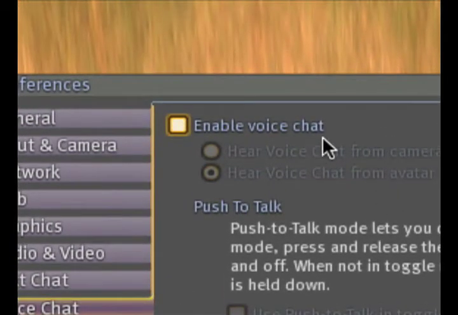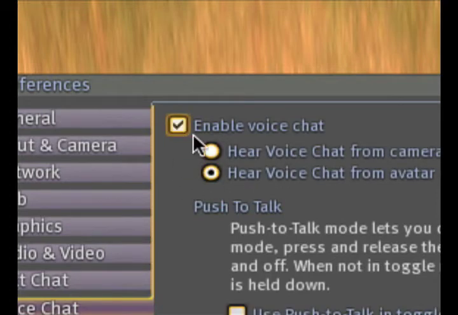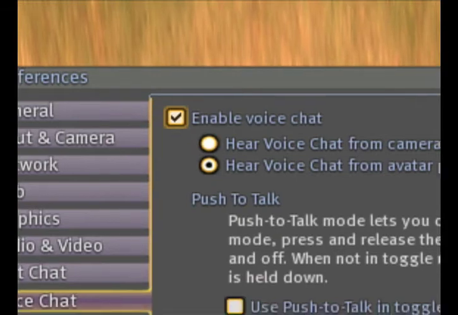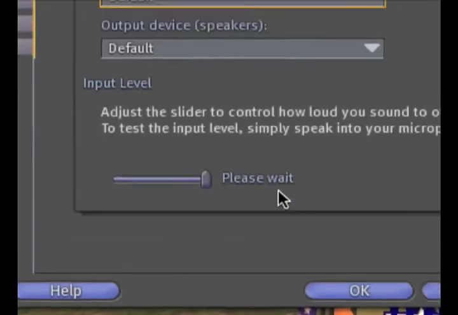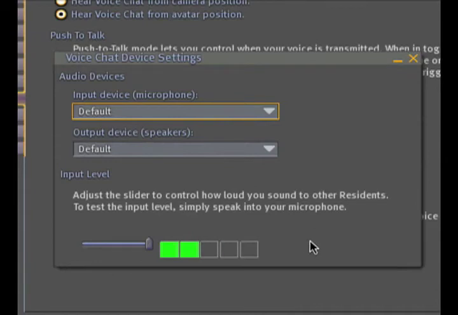And up at the top you will see an option to enable voice chat. So if I check this box, I have enabled voice chat, but I want to make sure of one thing before I close this window. So down at the bottom there's device settings. So if you click device settings, you will see that your microphone is either picking up your voice or not picking up your voice. I can see from this bar that my microphone is working just fine.